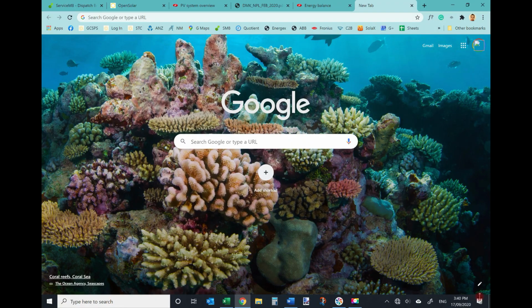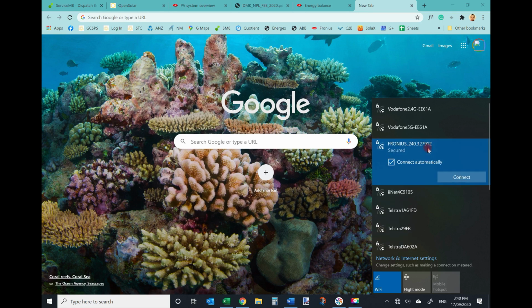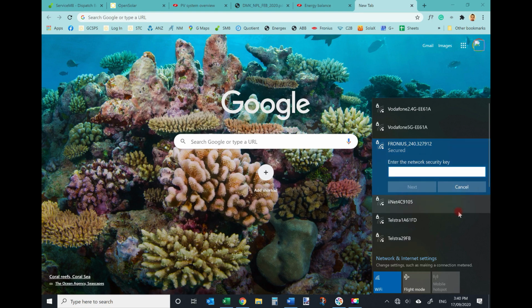Okay, so now what we need to do is go onto a computer or a tablet or a smartphone and connect to the Fronius network. So you can see I've got a list of networks here and we've got the Fronius one here with the data logger ID. It's 327912 in my case. So you want to find your one and select that and connect to it. And you want to enter the network security key, which was 12345678. We'll press next.